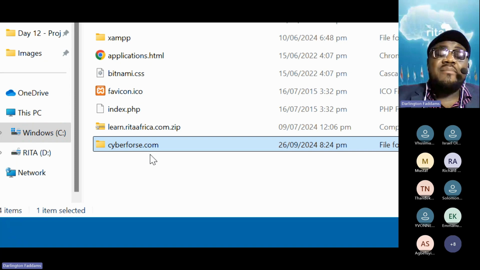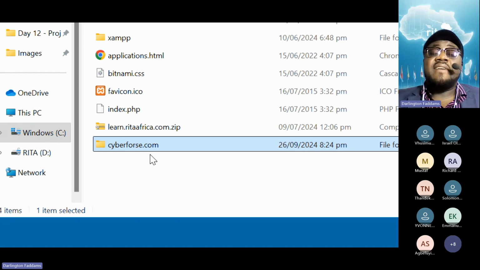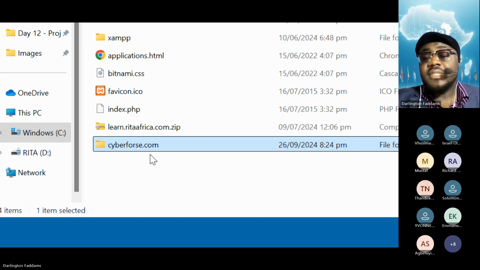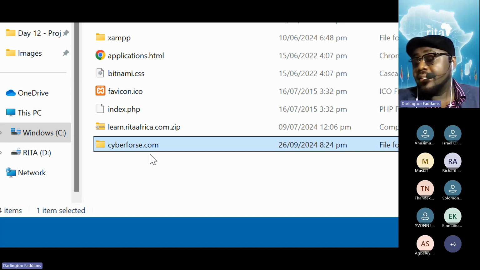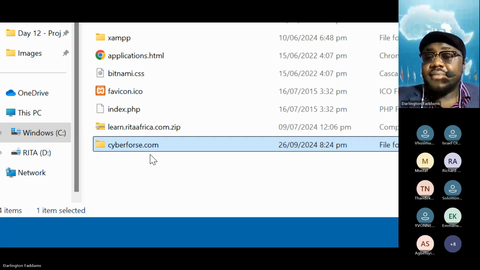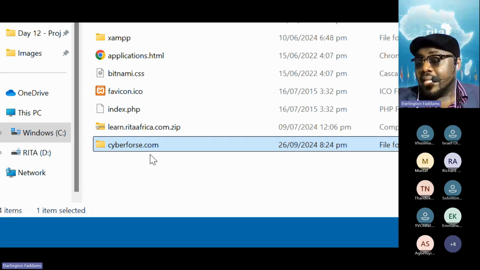Now, it can be just a folder and it will still work. It doesn't have to be your domain name, but it is really fine to use your domain name because it explains a lot and makes the migration after the project a little easier. So if you have done this, please put 6 in the chat for me. Whatever your website is, let that folder be your domain name.